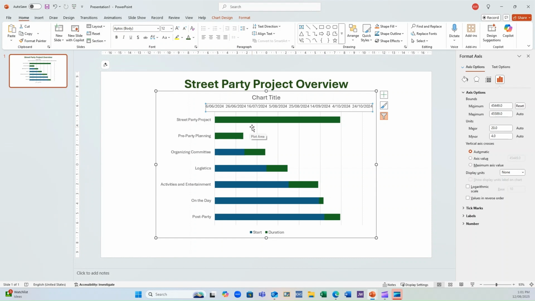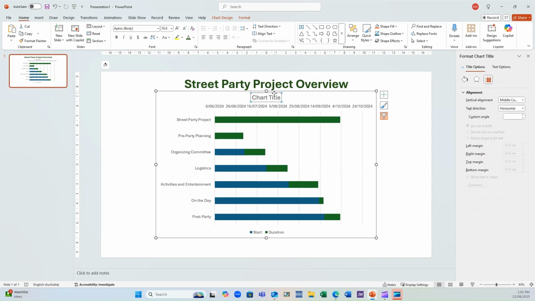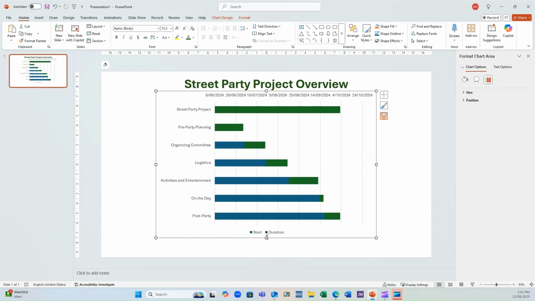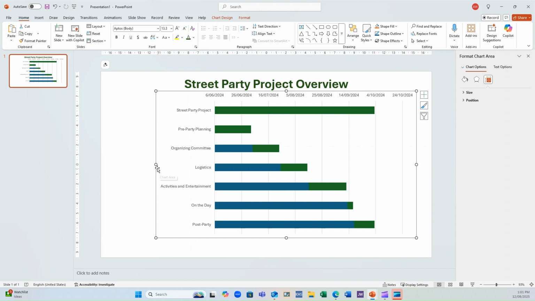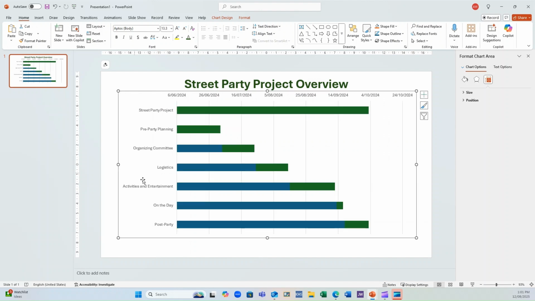Now to get this Gantt chart a little more in order, we might just remove the title because we already have the title on our page. We can remove the start and duration legend. We don't really need that because for most of the time we're aware of what we're going to do. And then we can simply extend this out a little further to make it fit nicely on the page. So our dates are nicely spread out there.